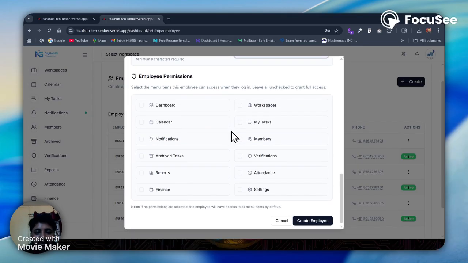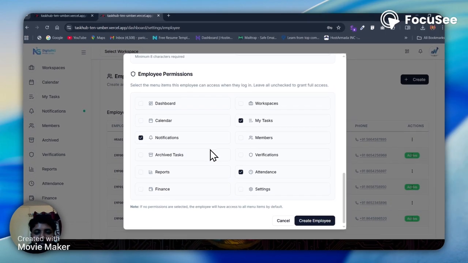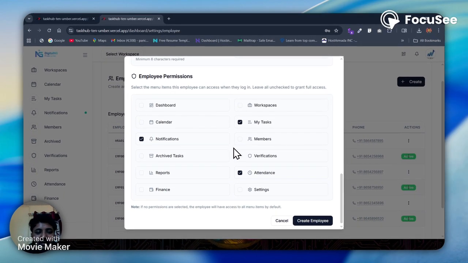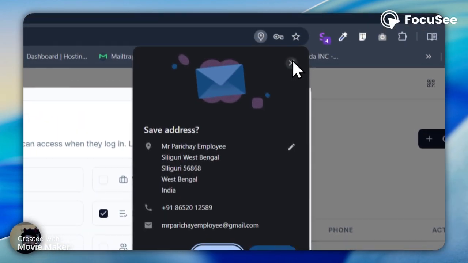This is very important: the employee permissions. Whatever permissions I give the employee, they can utilize those things accordingly. So I'm giving My Tasks for viewing tasks and all that, notifications for task assignments, and attendance. For this, that's enough. Let's create the employee.